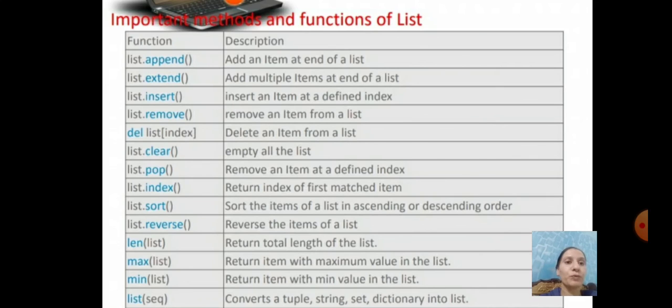Remove method removes an item from a list. Del statement is used to delete an item from a list. Clear function is used to delete all the elements from the list. Pop function is used to remove an item at a defined index. Index function is used to return the index of the first matched item. Sort function is used to sort the items of a list in either ascending or descending order. Reverse function is used to reverse the items of a list.